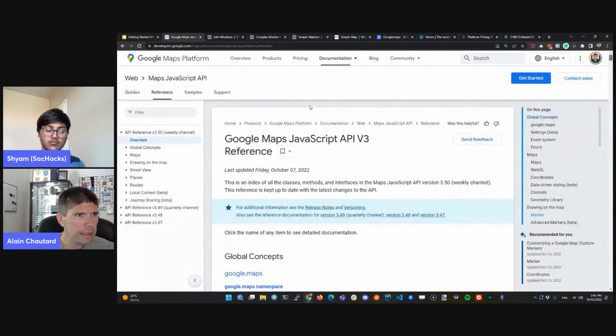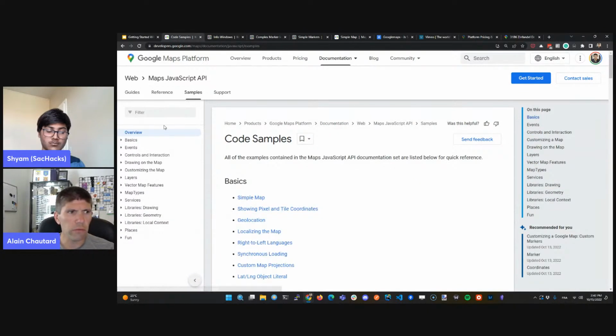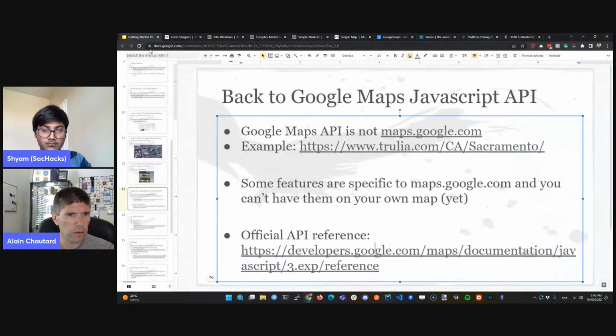Maybe not for the API itself, but the samples are, yes, just the next tab here, where you have samples for every single feature. So drawing on the map, customizing the map, adding some styles, using a night mode, all of these sorts of things are now available.